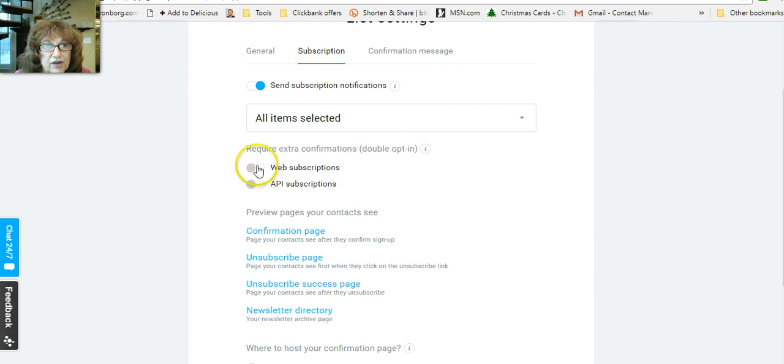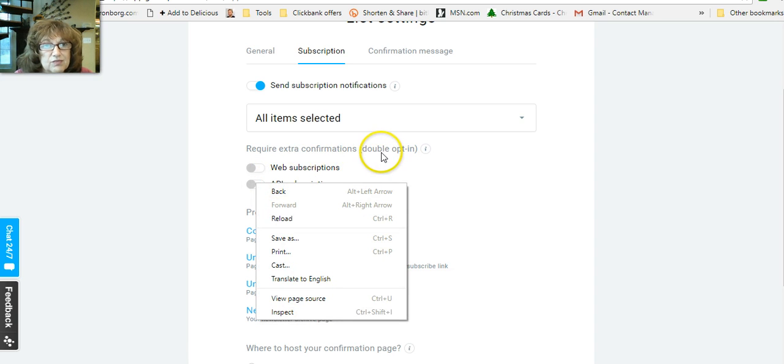This is where you want to shut off. If these are blue, when you hit on that subscription, you want to click on those to shut them off. That's where the double opt-in is. If you click on them, they turn gray, then you've shut off that double opt-in option.